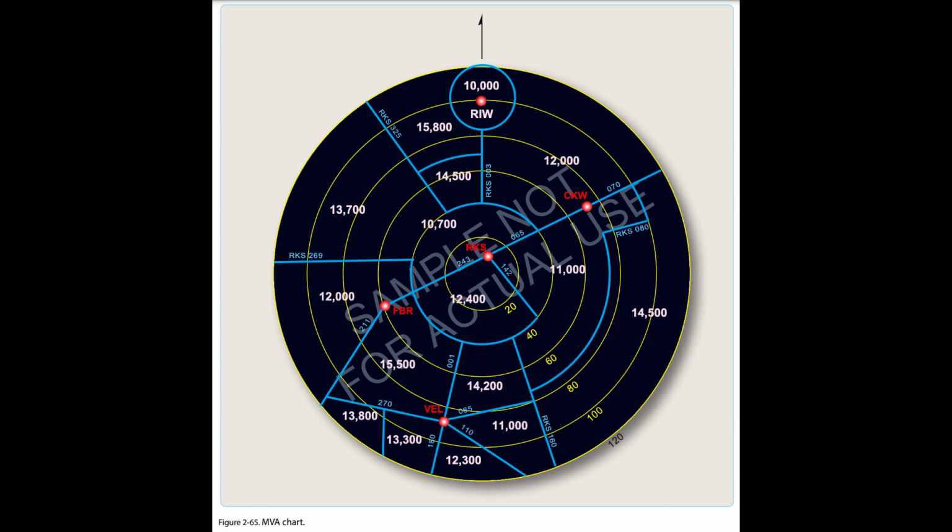The MVA provides at least 300 feet above the floor of controlled airspace. The MVA charts are developed to the maximum radar range. Sectors provide separation from terrain and obstructions. Each MVA chart has sectors large enough to accommodate vectoring of aircraft within the sector at the MVA. Figure 2-65.